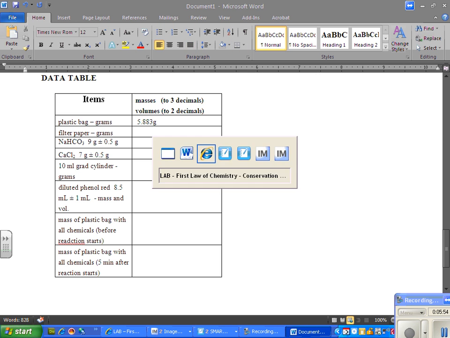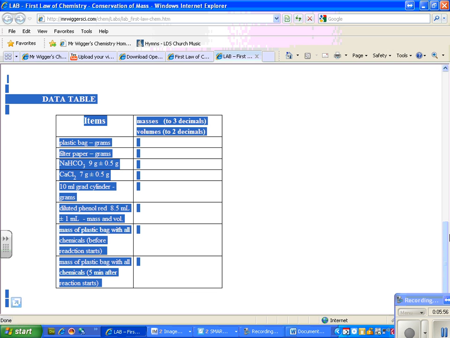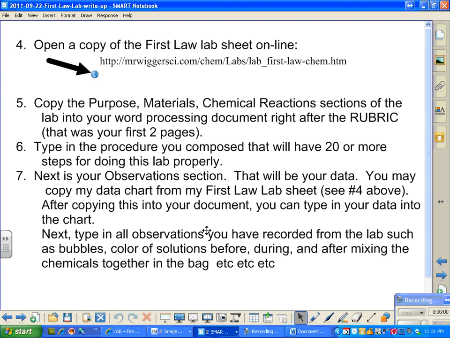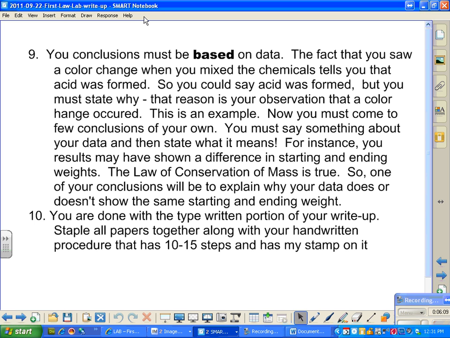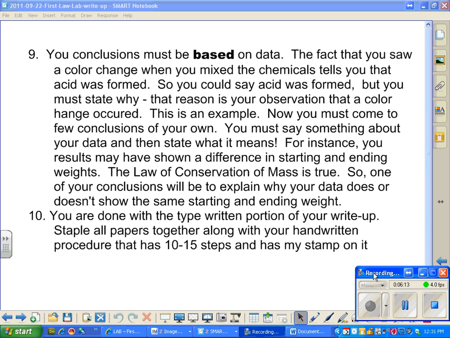Now, after you have finished that, you're just about there. You want to go back to my little tutorial, and what's next? I copied the purpose, I typed the procedure, I put in the observations along with all my data, and now comes conclusions. This is the most difficult part for most people. And what I want you to do is read this very carefully. This is step number 9. And that will tell you what a conclusion is all about.